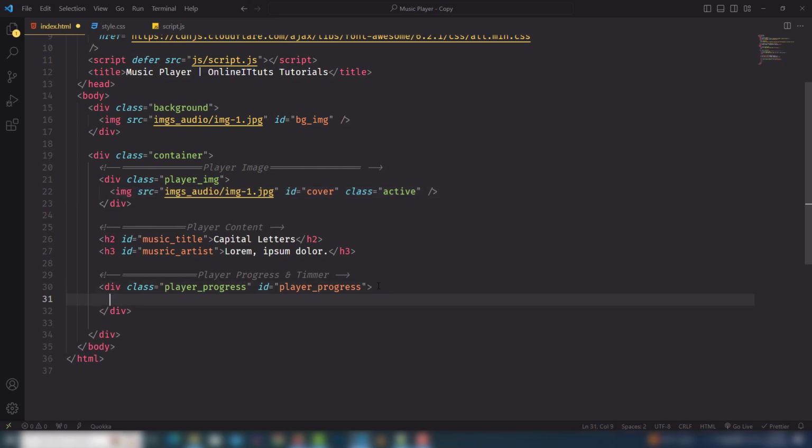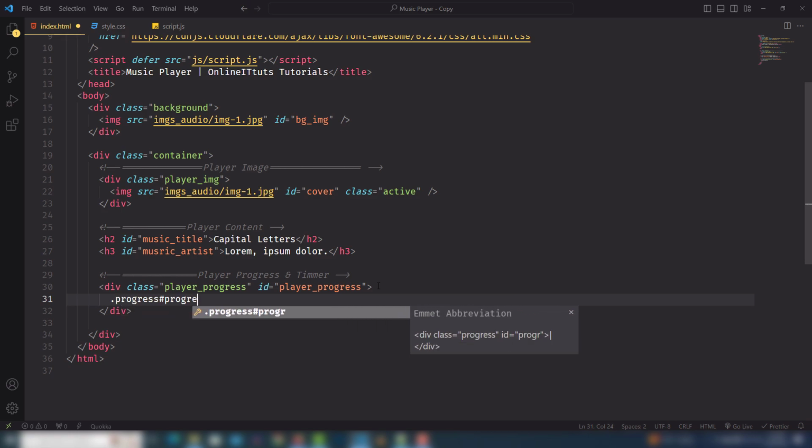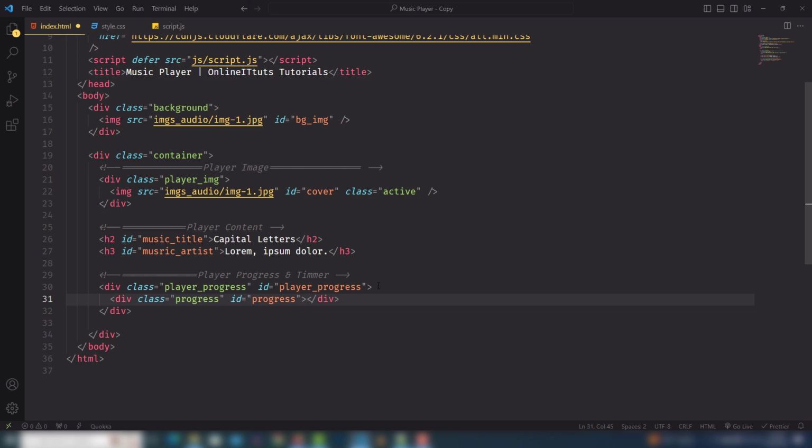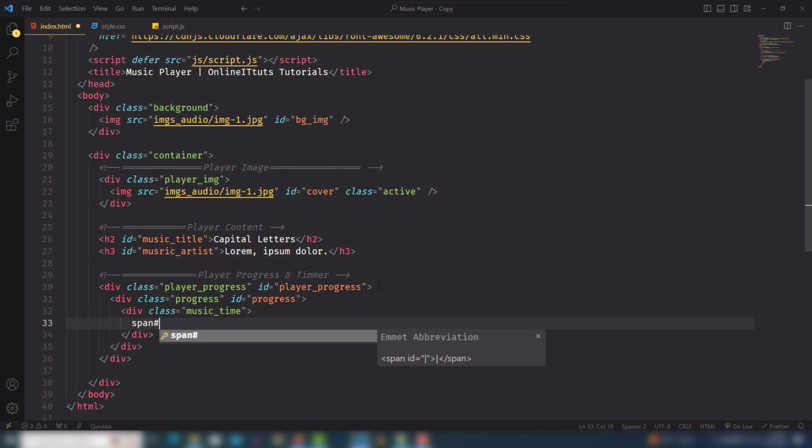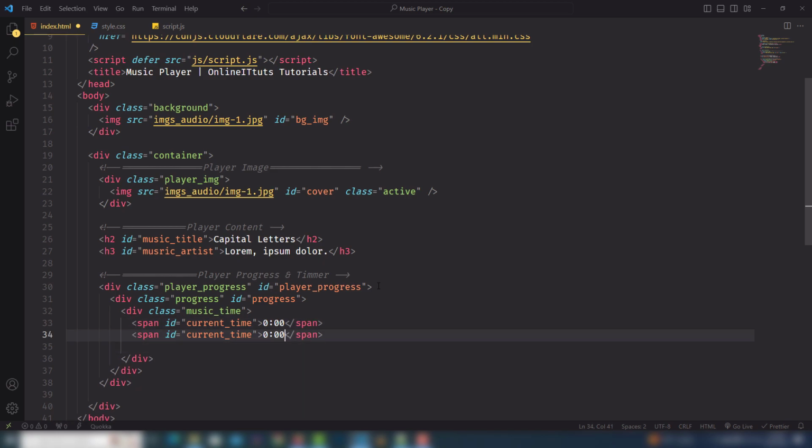So inside this one section I will create a progress. The ID is some progress because I will use the ID inside the JavaScript. Let's create a music timer, and inside that I will use some IDs, current time, 0 colon 0, and that will be duration, right? So after this one I need to display the controls, right?